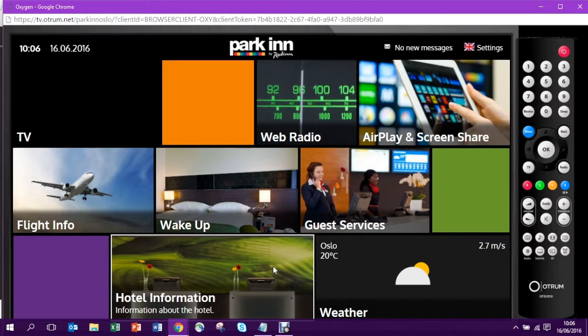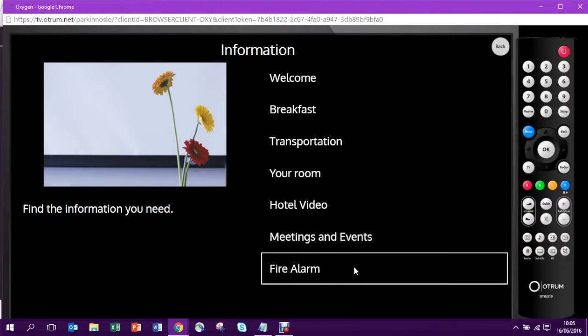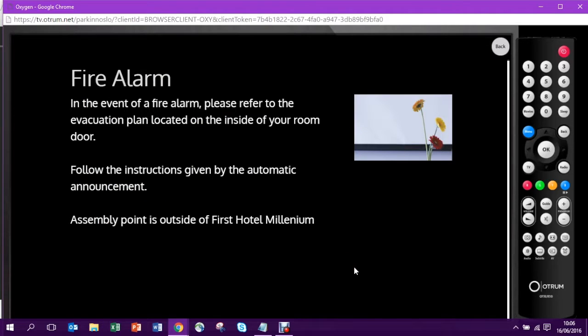So I'm going to click on Hotel Information. There we see our new fire alarm option on the bottom. Let's have a look at that page then. And there we see our text and image all formatted and working fine.